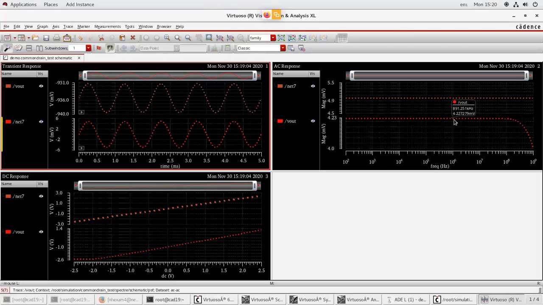You're getting total V out as almost 4.2 millivolts. You can see here, right? Till the frequency of almost 141 megahertz, your output is constant and you are getting 4.23 millivolts. You have applied input as 5 millivolts, but you're getting output as 4.23 millivolts.